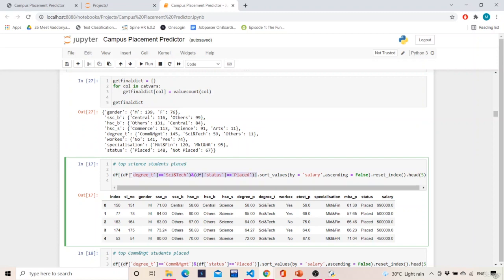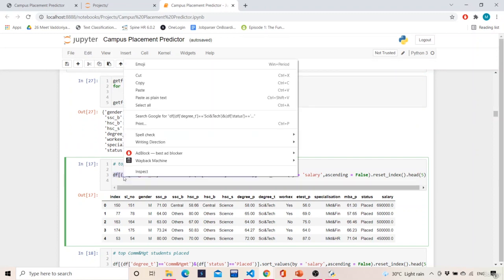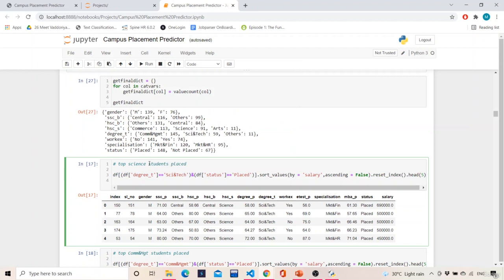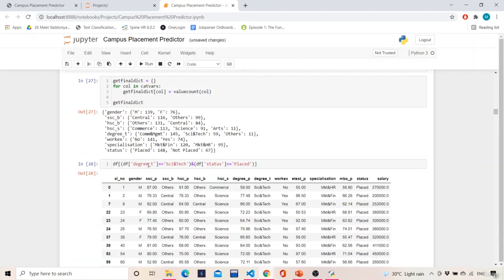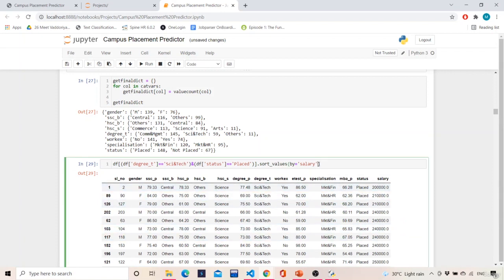If you just look at this, this will give me a data frame itself. If I execute this separately, you'll get to know what it is. So I'm getting a data frame over here. Now I want to sort the values based on the salary column. So if I say sort_values, by equals salary, now you see what happens. Now this gets sorted into ascending order, but I want it in descending order. So I will say ascending equals False.